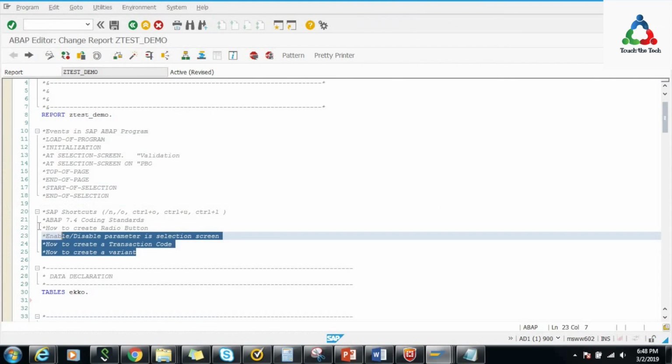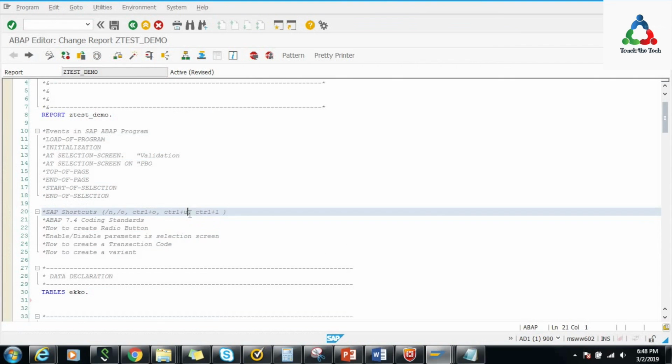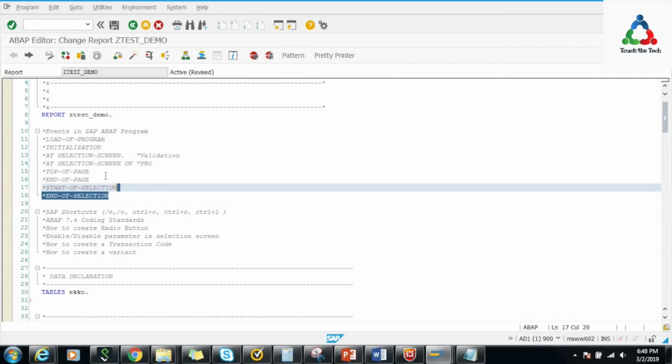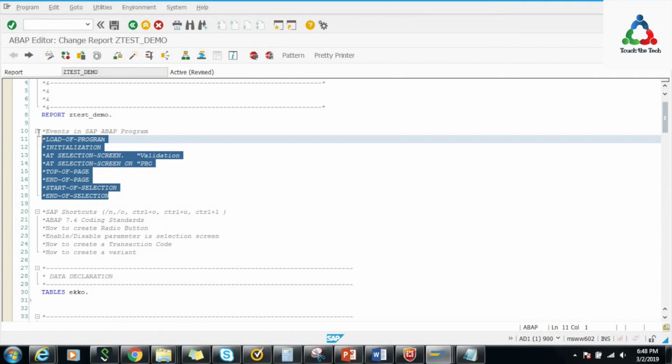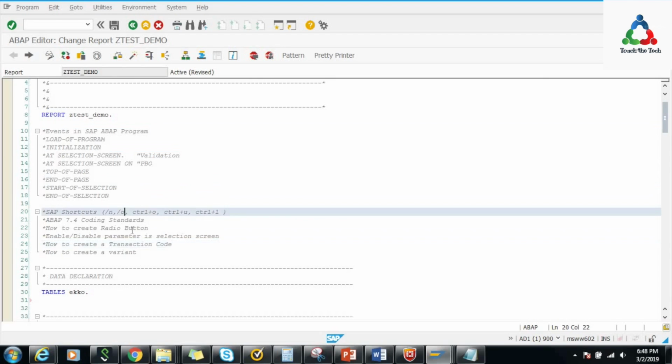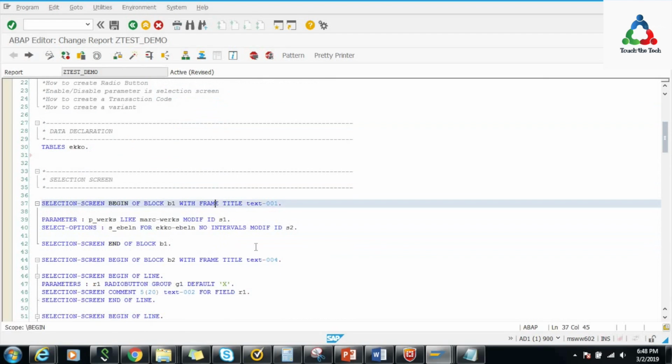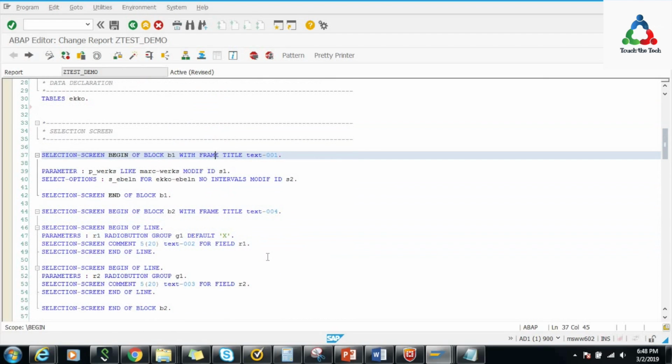I believe I've covered all these, and I've also mentioned a few shortcuts for you. Apart from this, we have seen all the events. So be in touch. I'll show you more about these codings and stuff in my other videos.